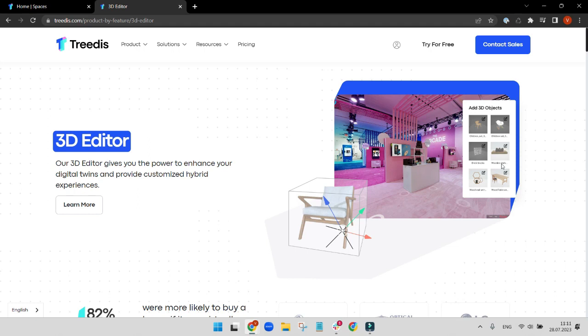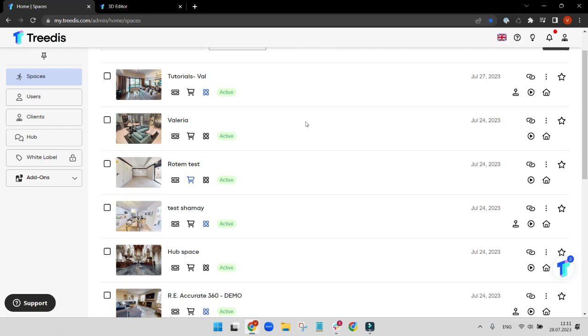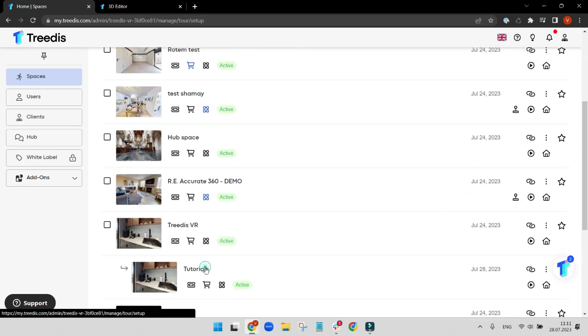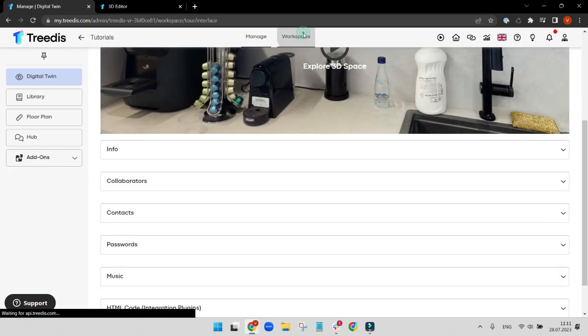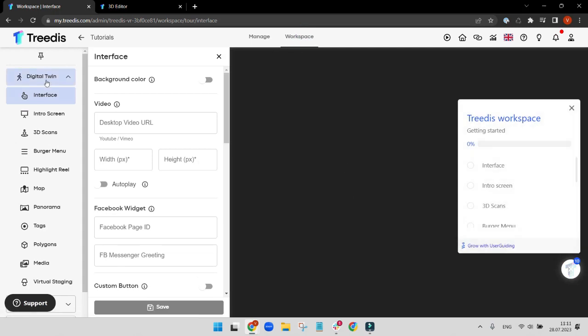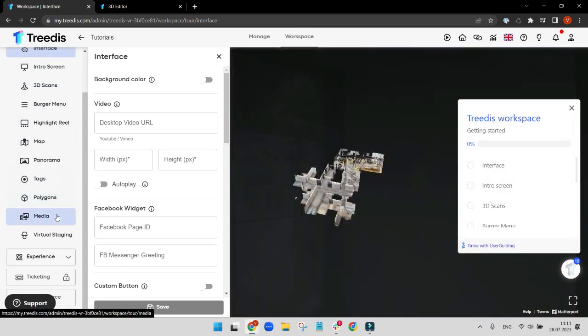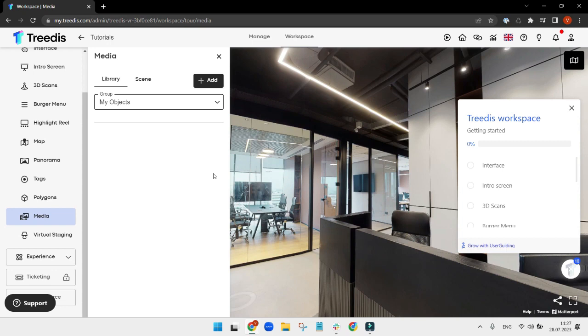Use media to discover Giphy integration, an amazing world of GIFs, stickers and exclusive content to be added into your 3D space. To find media, go to Spaces, select a tour, go to Workspace, find the digital twin, and go to Media.